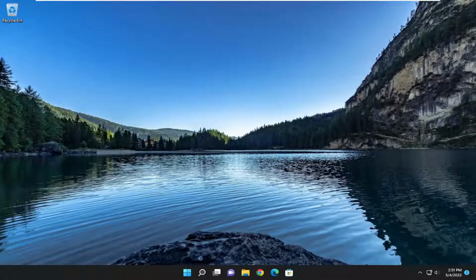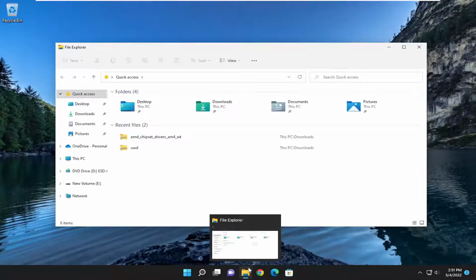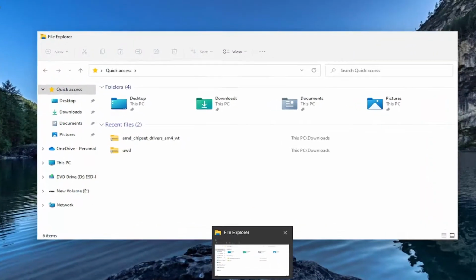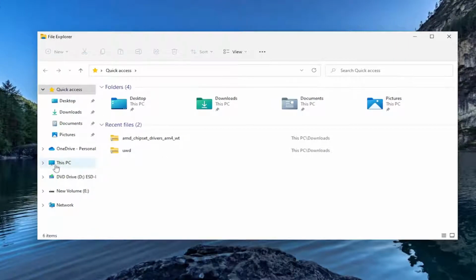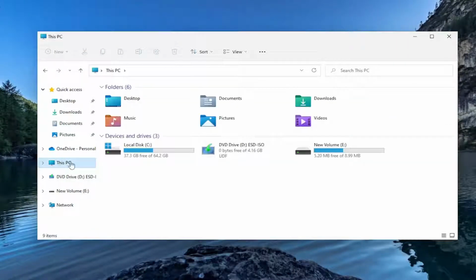So this should hopefully be a pretty straightforward process here, guys, and without further ado, let's go ahead and jump straight into it. So we're going to start by opening up Windows Explorer. If you just have the icon down in the taskbar for File Explorer, you can just select that or search for it. And then you want to select This PC on the left side.